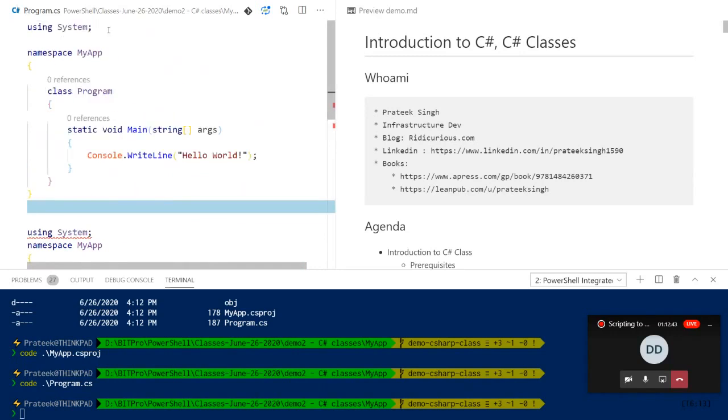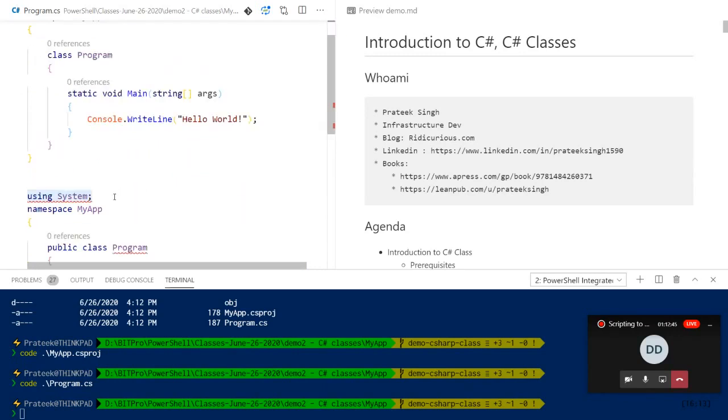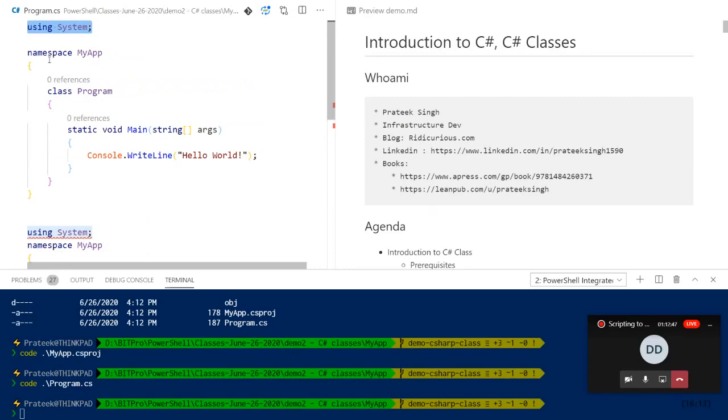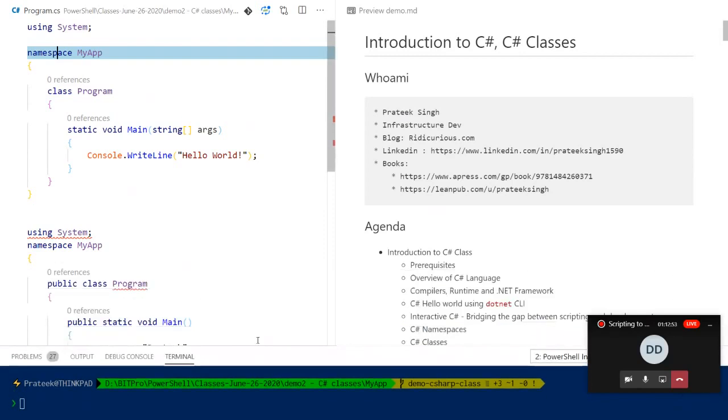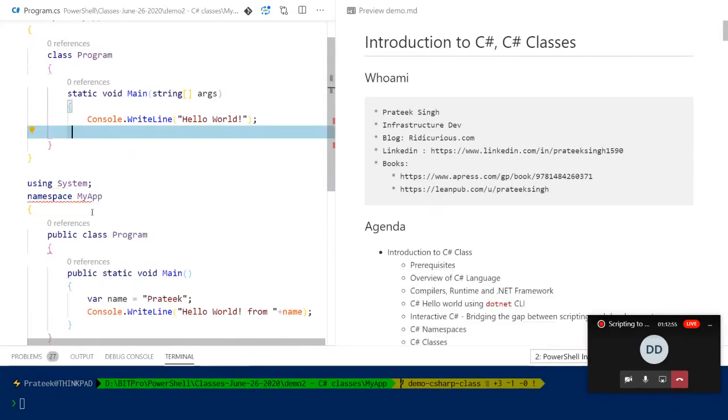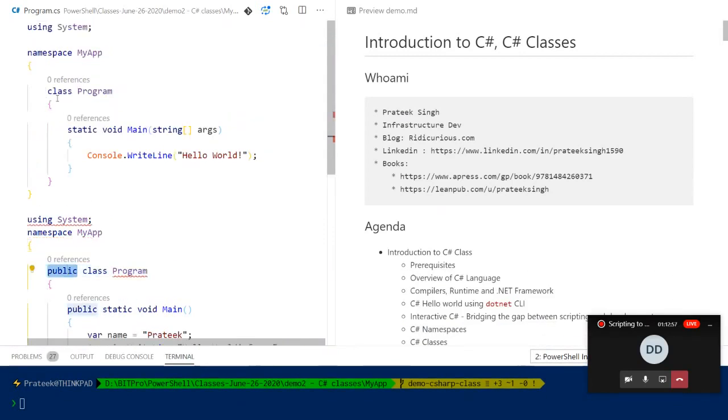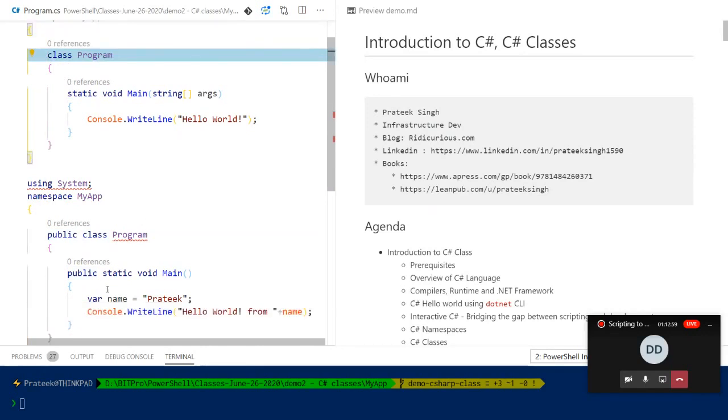All right. So the using directive is the same, and you will notice the namespace. I have not touched anything. Namespace is again the same. But I have mentioned public just before the class. And I've also mentioned public just before the void main function. So why am I using this? I'll show you why I'm using this.